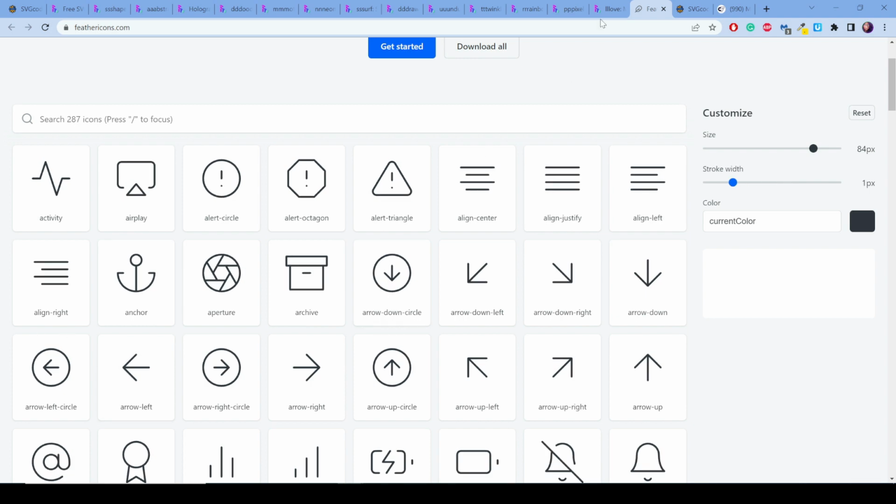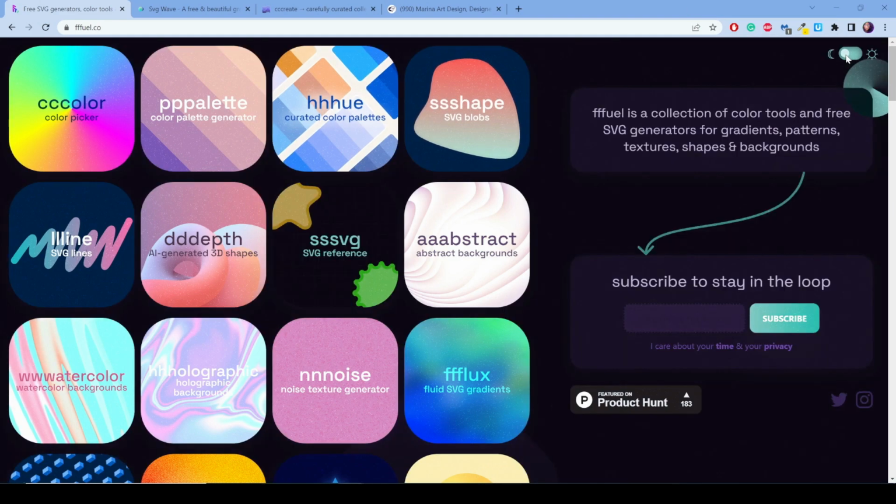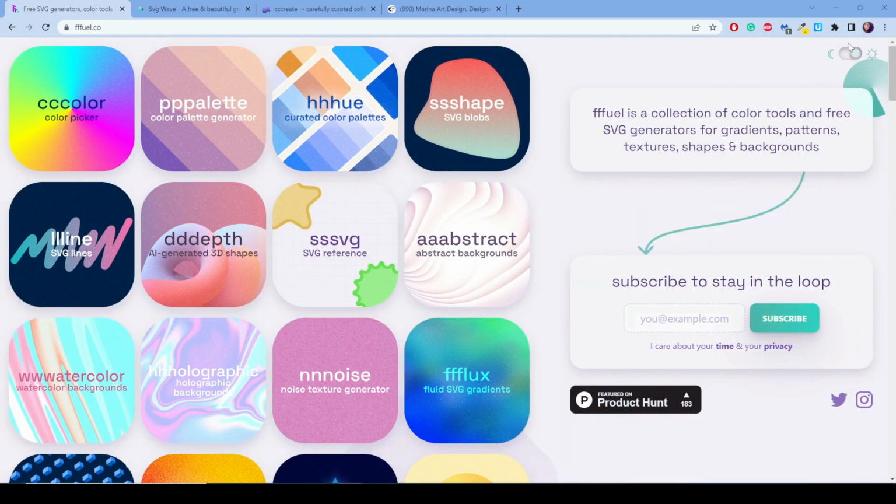Before I start showing you each of these applications, I just want to emphasize that each of the websites has a dark mode. So if you prefer working in dark mode, it's in the upper right corner. You can switch to dark mode. So let's start with the color picker.